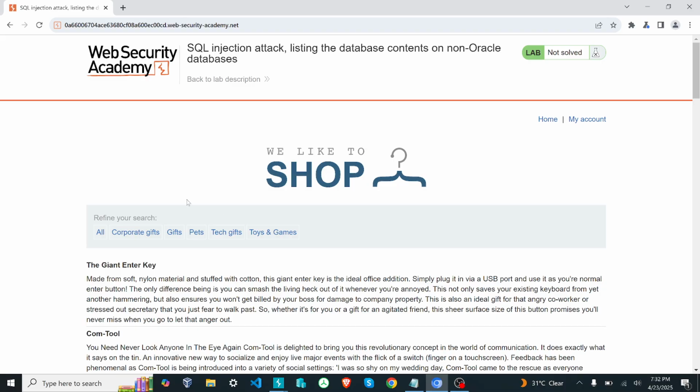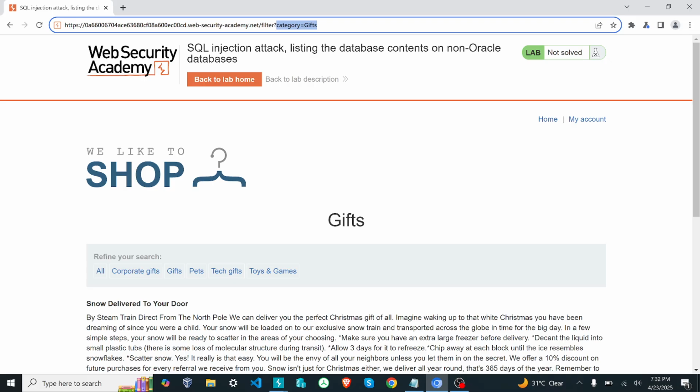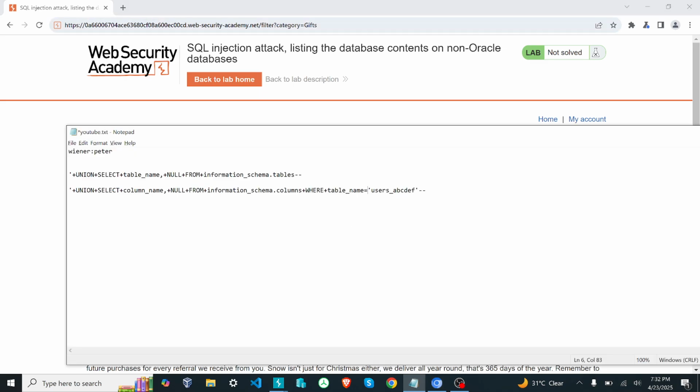As we know, the injection is present in this parameter, category. So category is vulnerable to SQL injection. I'll show you what the payload is that we are going to use and what it actually means here. So you see, this is the payload. We are going to inject two payloads here. One is this one and another one is this one.